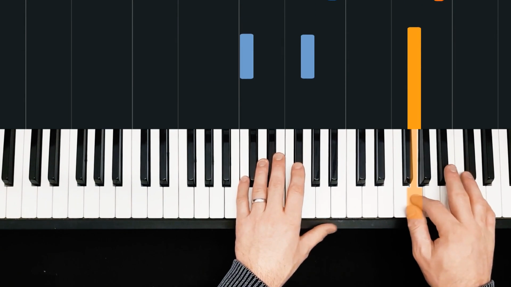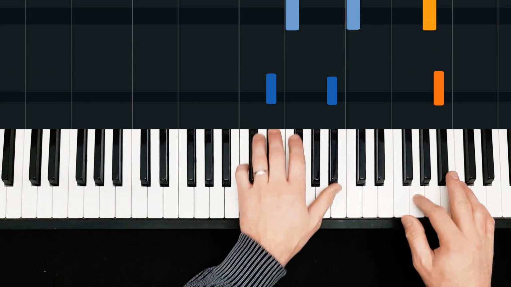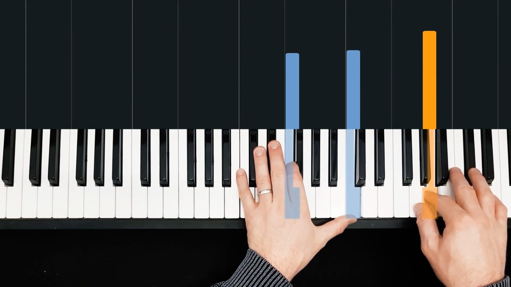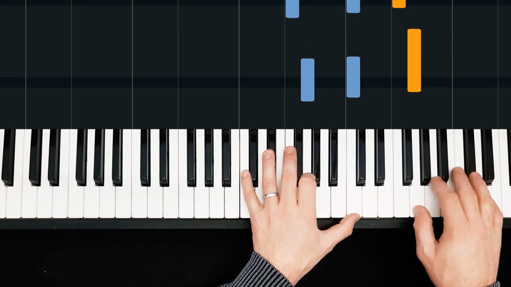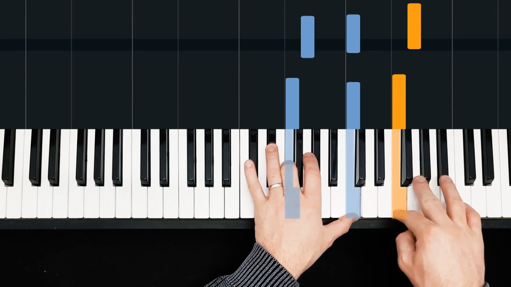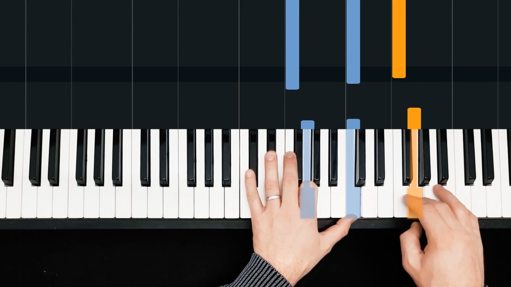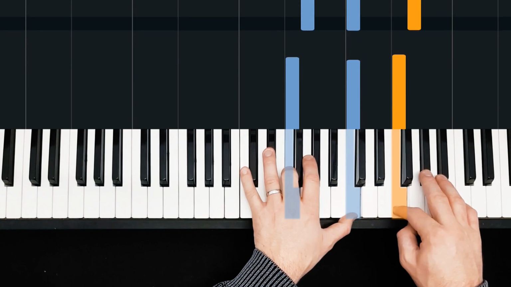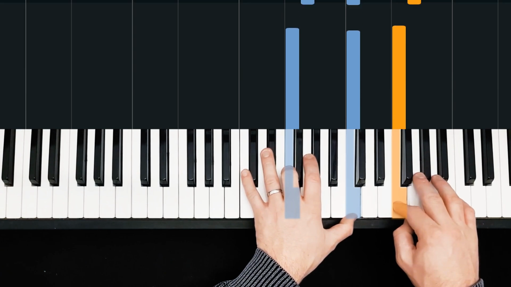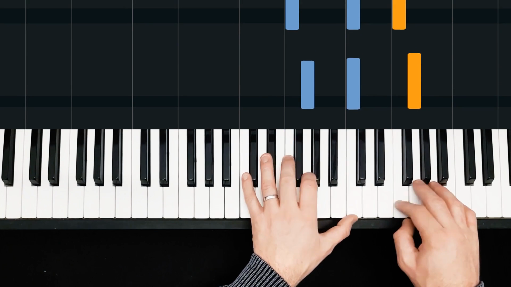Now A2 is very similar for the first 4 beats. In fact, it's exactly the same. But then when we get to beat 1 of the next bar, which is only 2 beats long, so 1, 2, like that. 1, 2. That's what we do.